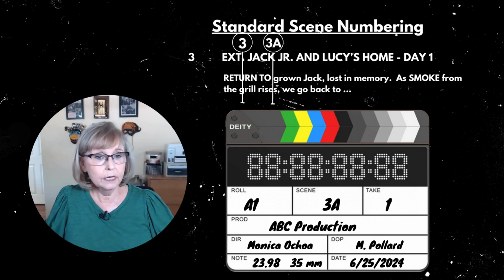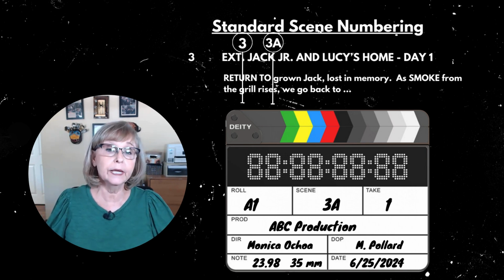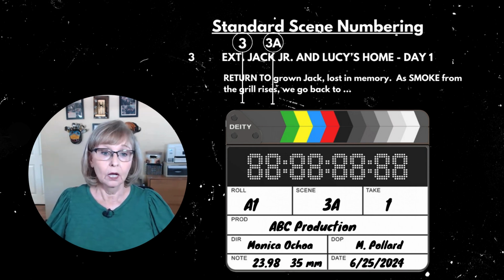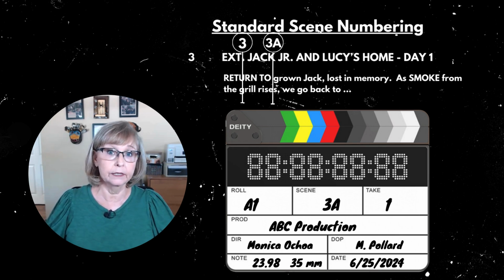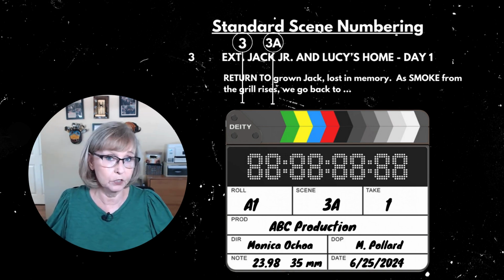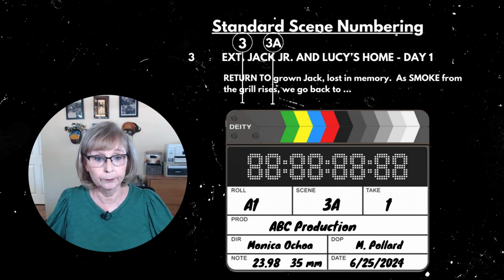All right, so the next number that you're going to be putting on, or that you're going to be slating, would be 3 Apple. Okay, so whenever they change the setup to a different size or a different location or a different angle, you're going to give it another number, because that is going to signify that it is a different shot. All right, so the next number in the line would be 3 Apple.